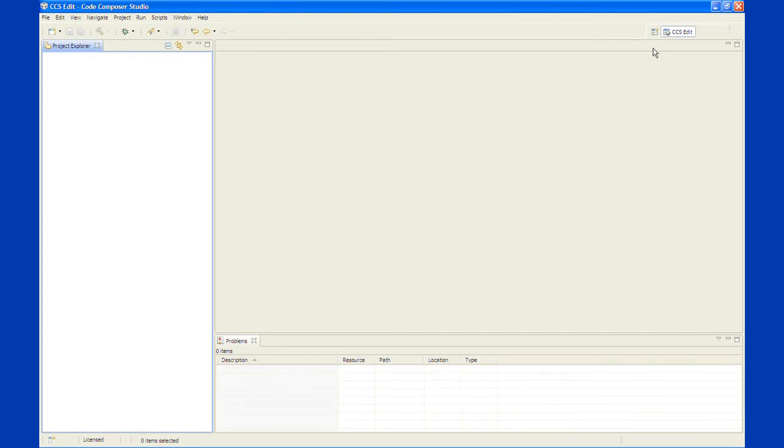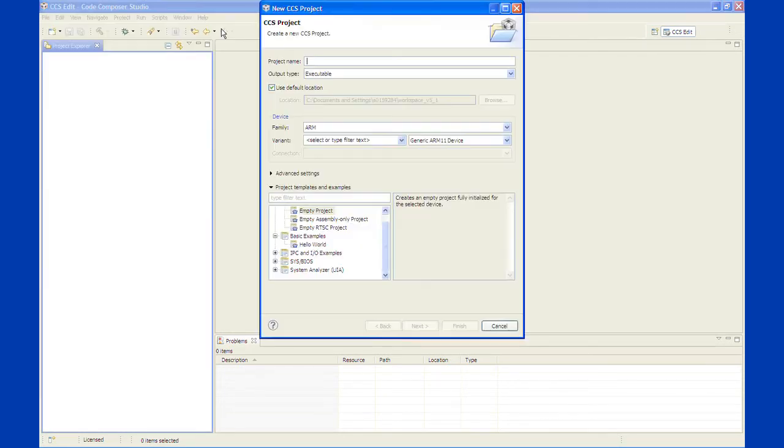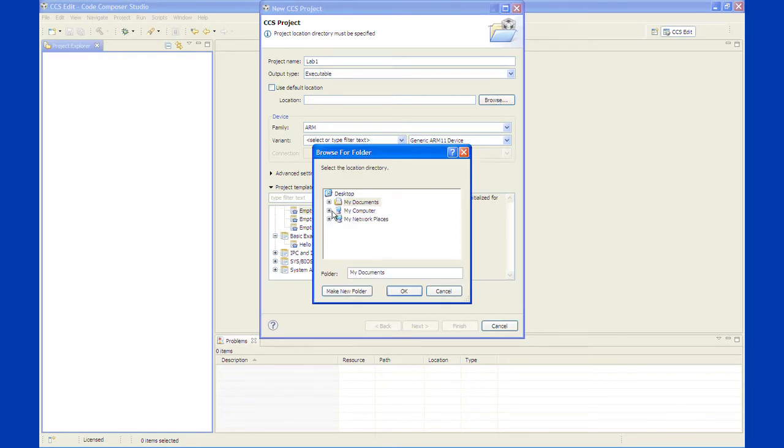The next step is to create a new project, and we will create a new project by clicking File, New, CCS Project, and we will give it a project name of Lab 1. And we will uncheck the Use Default Location and navigate to our lab files, which are located on the C drive in the 28X folder under Labs, Lab 1, and we will create the project in the Lab 1 project folder.